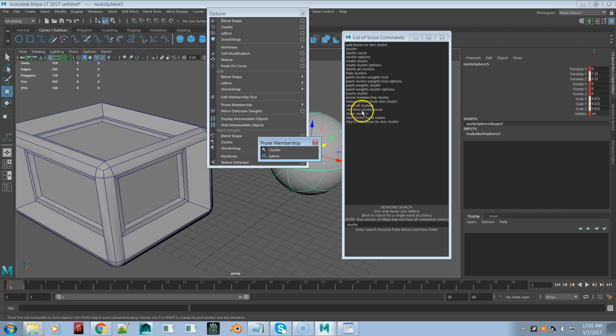If you're looking for it, or like I said, if you weren't sure but you knew it was cluster, you can type in cluster and go through these and go, okay, no, it's not paint weight cluster. It's a prune something, and you can type in prune or membership cluster. You can type in here and look. Oh, there it is, membership. Oh, prune membership cluster. Okay, that's it.